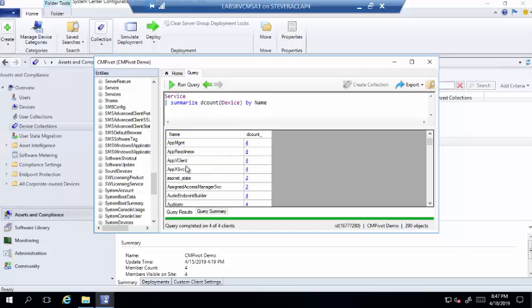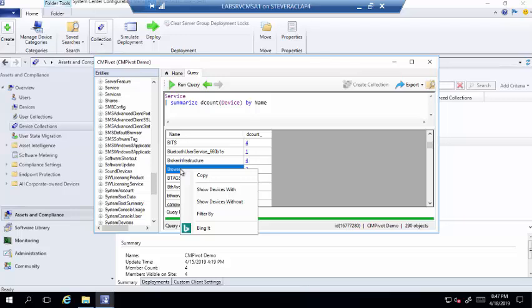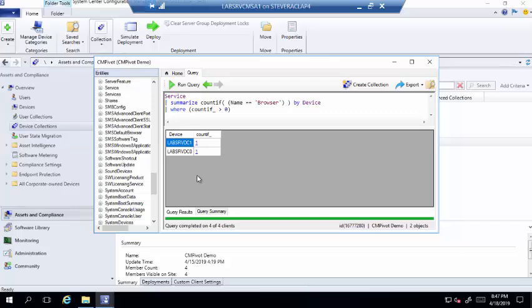So now we have a list of services under name. Right? Here's the browser service that I want. So I'm going to right-click on the browser service and say Show Devices With. Right? And so here's the devices that have the browser service. And now that I have the browser service, then I know what devices are there. I could go further and look, whatever I want. But in this case, I want to stop this service. So CMPivot has really taken me as far as I can go.